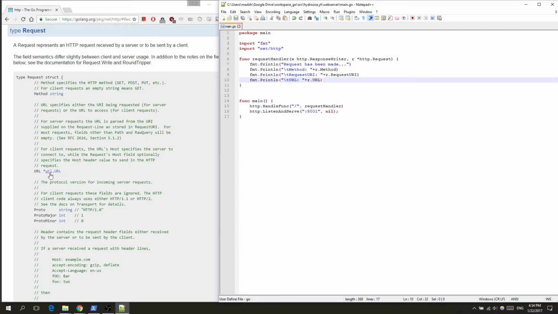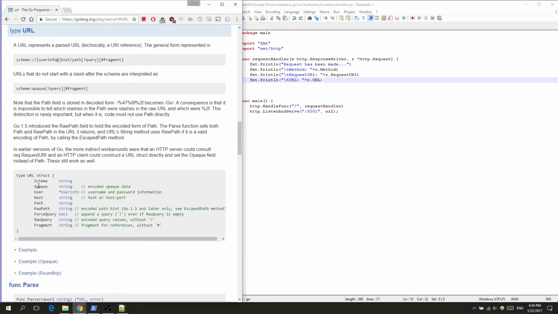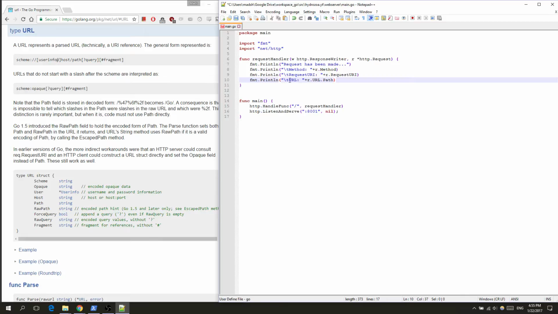You'll notice this URL is of type URL, which lives inside the URL package. So let's see what is inside this struct URL type. Ooh, it has a scheme, it has a path and a query. I think it's the raw query that it's not the raw query, it's the path. URL path. Let's try that. What is the path versus the request URI? Let's try.